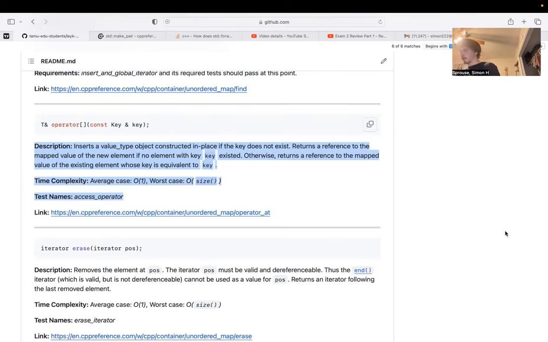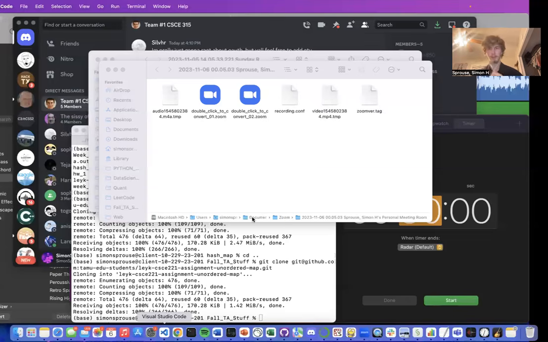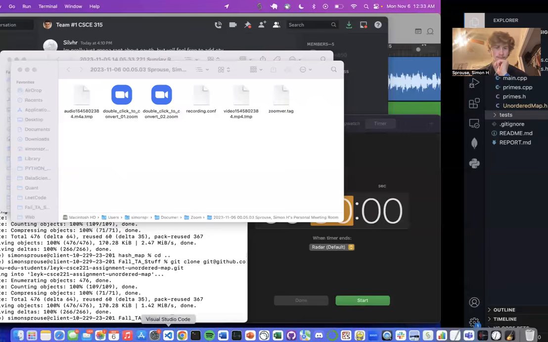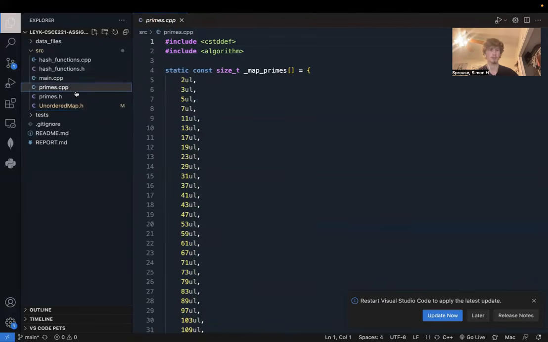Now, while I still have your attention, we are going to do a quick step through of the starter code that we're looking at. So let me open up VS Code. When you start this assignment, you're going to see something that looks like this. You're going to have your starter code files.